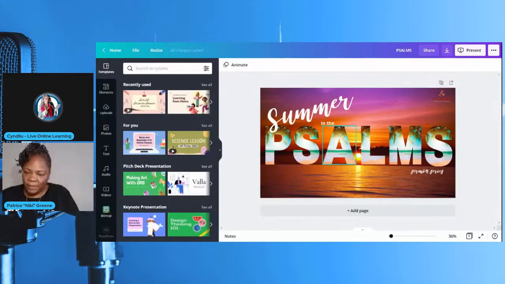So I explained the font with Summer in the Psalms. What you see where the word Psalm is, they're called photo grids. They have come up with so many new ones that you can put pictures inside of the actual lettering. And that's what's done here. These weren't letters that were already there and you just add them in. These are actually empty grids that you can do.